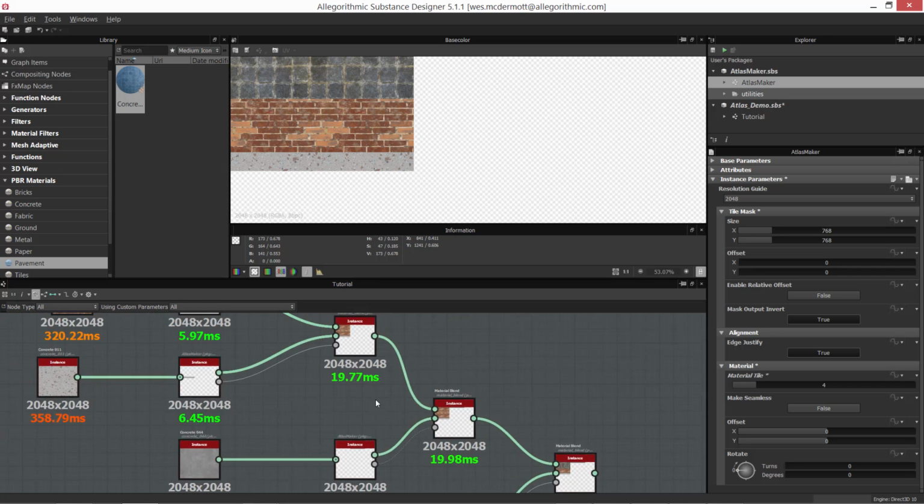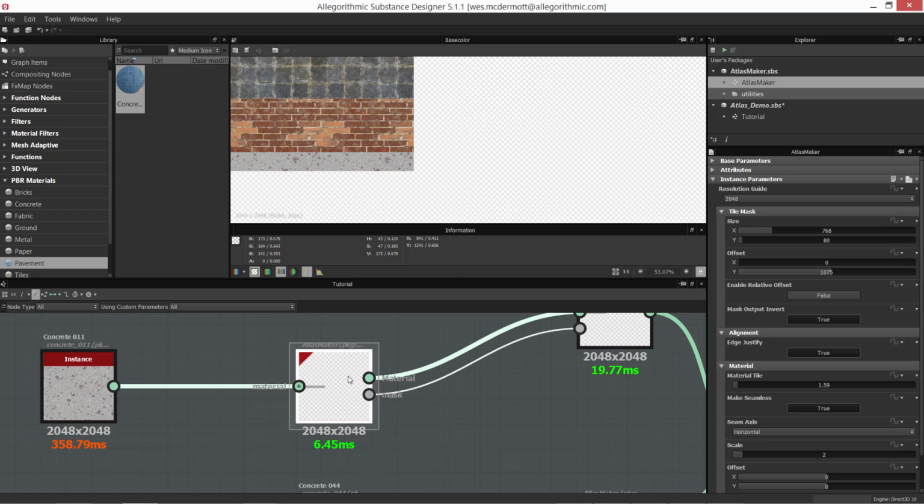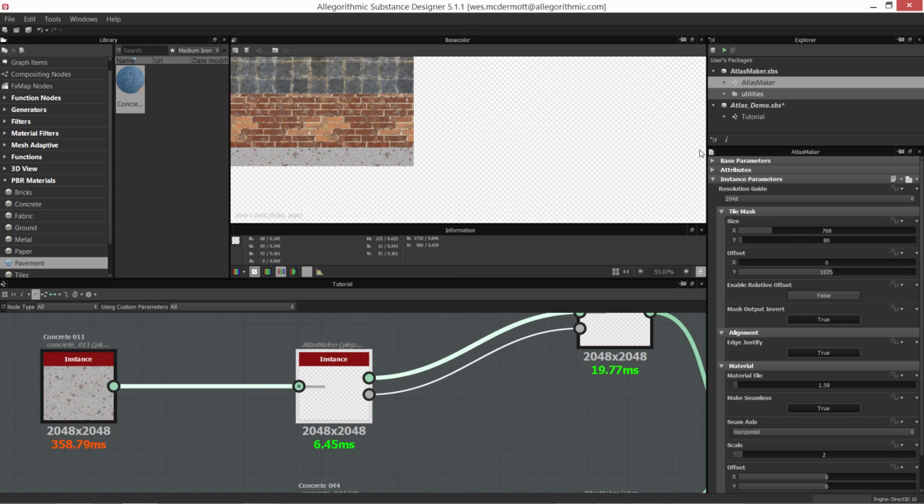Really easy way to fix that too, and it's going to show off some of our snapping tools. So if I come over to the Atlas Maker itself, like I said, for the Y, I put this all the way at 1075. What that ends up doing is it's just overlapping into the brick. I actually need to push this down.